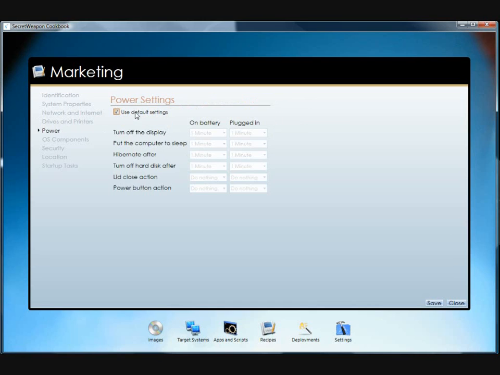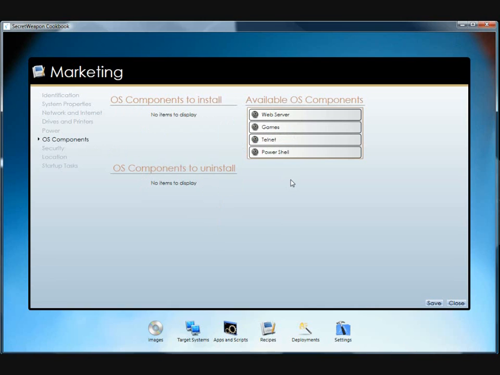We can choose which Windows features are available. So in this case, I'm going to decide to install the web server. I'm going to install IIS, so I just drag that component over there.